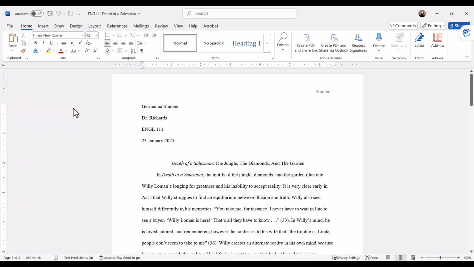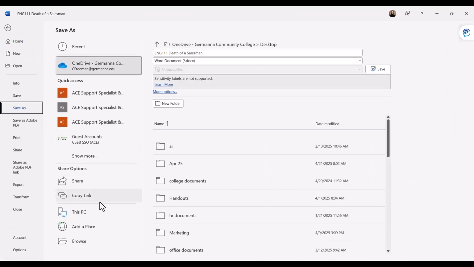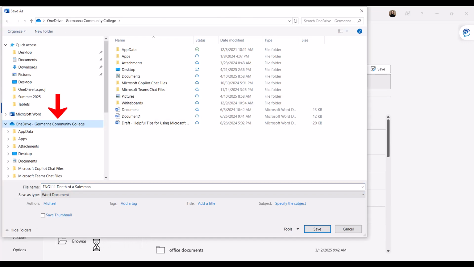I will demonstrate how to save a file locally to the hard drive of a computer using this Word document. First, left-click on File, and then Save As. Select Browse to see the local folders. As you can see, by default, this file will save to my OneDrive account.